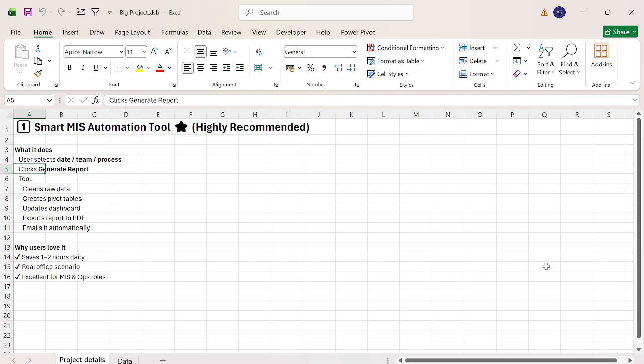If you look at what I have written first, I want to create a smart MIS automation tool which can help the user to reduce the workload of the team and maintain the accuracy of the report. So what we are going to do is create one user form from where the user will be able to select the date and the team or process, whatever we want to give in the option. We will give the option of date only, okay.